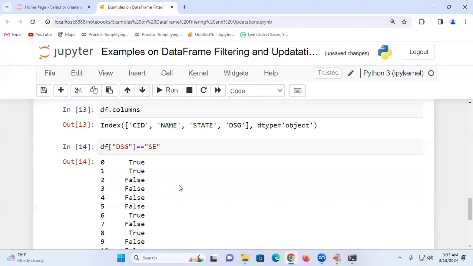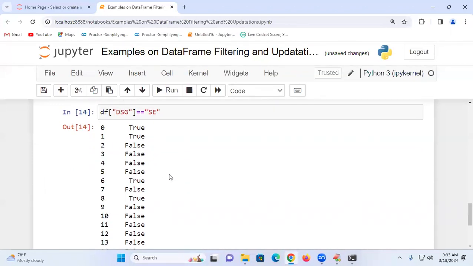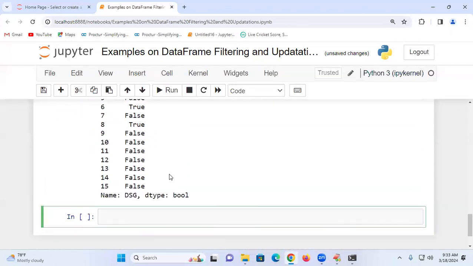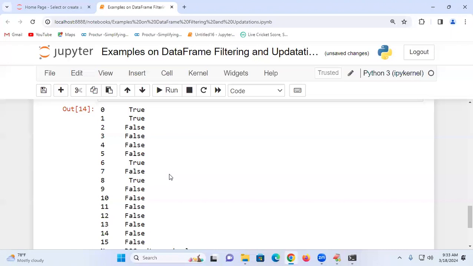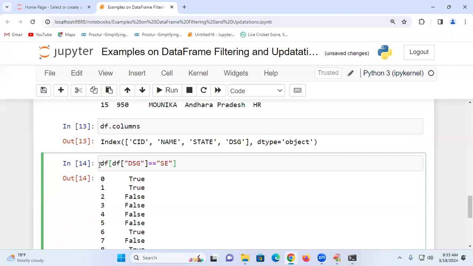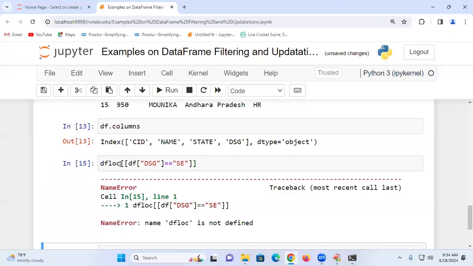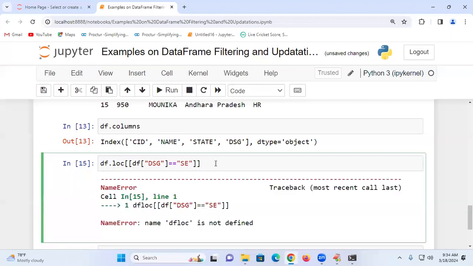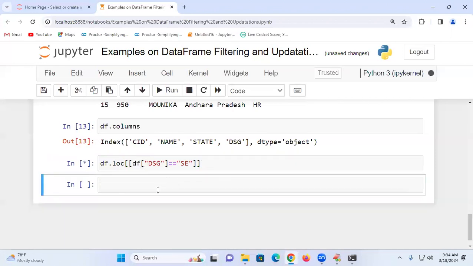It will give you a Boolean array: True, true, true, true. Wherever it is true, they are software engineers. False, false, false means that they are not software engineers. So how do you find that? Pass it to df of like that, or df.loc of. You are going to get it.